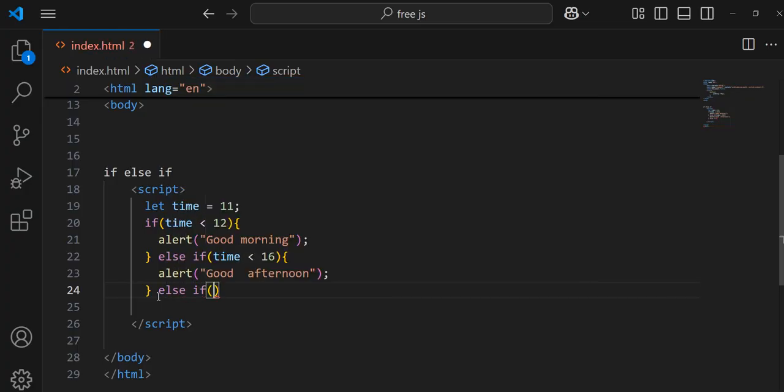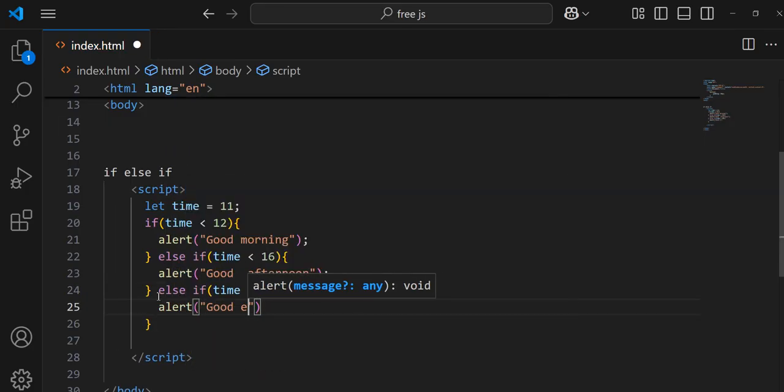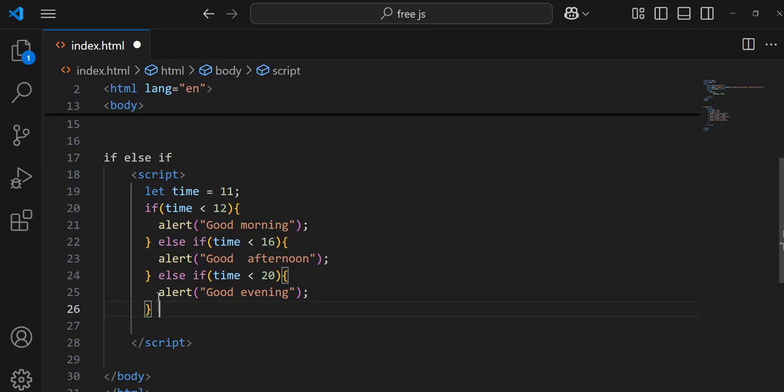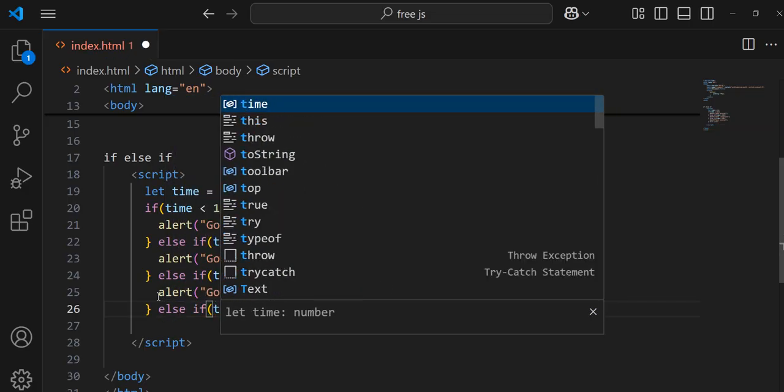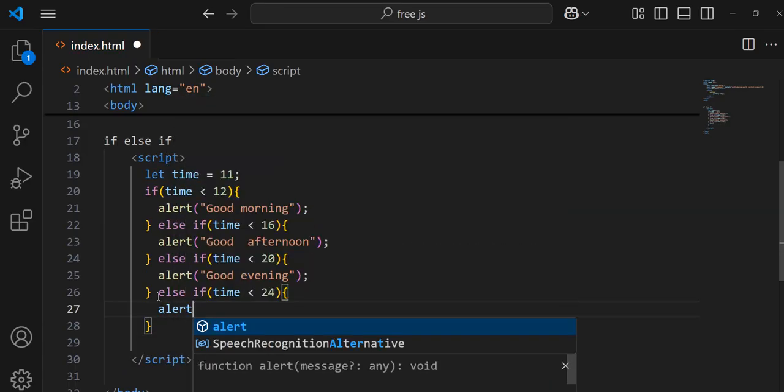Else if time, let's say if it's lesser than 20, that's 8 at night, alert good evening. Then finally, if time is lesser than 24, then tell us good night.